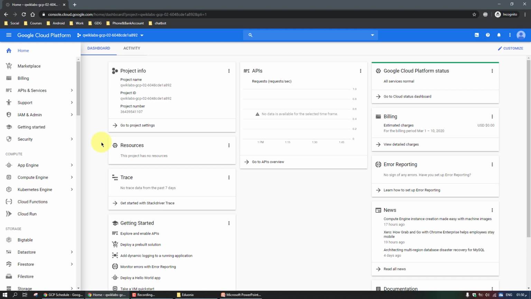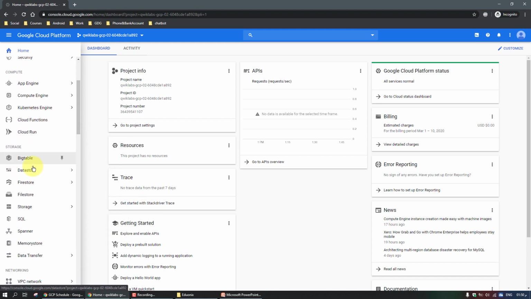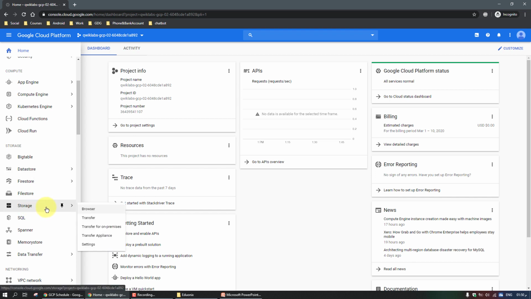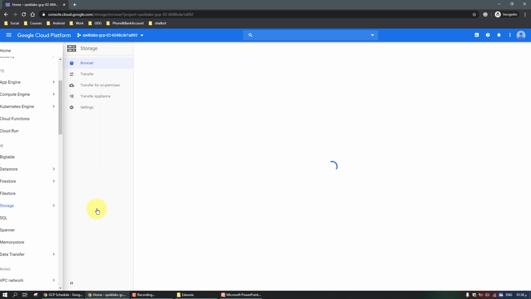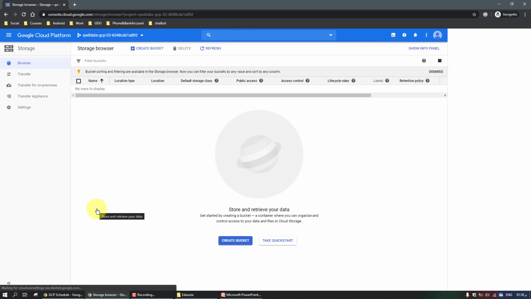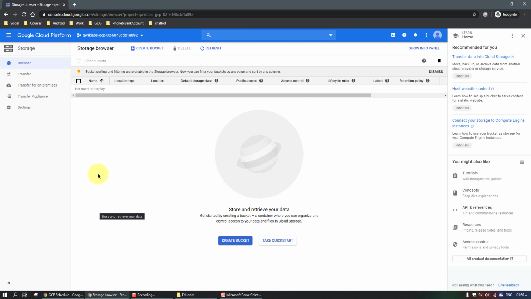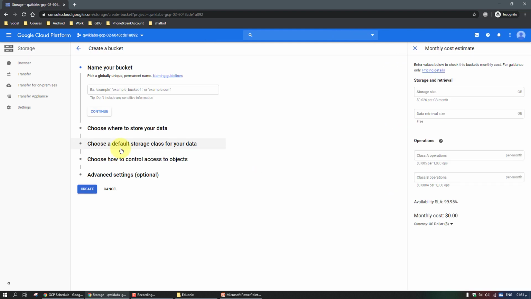First of all, let's open Google Cloud Platform, choose Storage, and then click on Browser. As you can see here, you can upload an object and store some data in Google Cloud Storage. So first of all, let's create a bucket. A bucket is like a package or a place to store data in. Let's name your bucket, but keep in mind there are bucket naming rules.